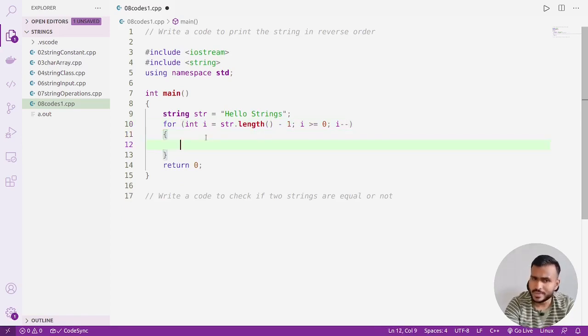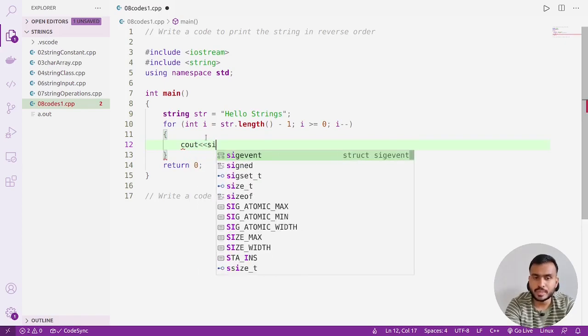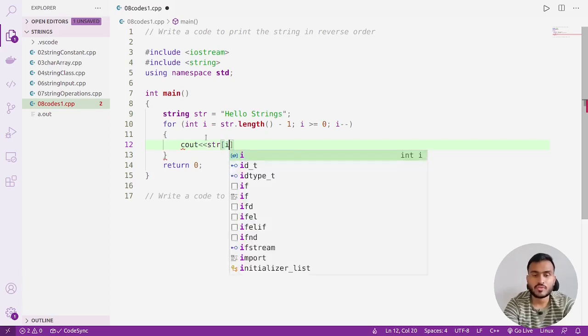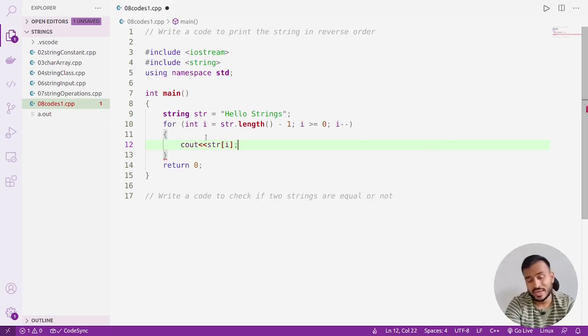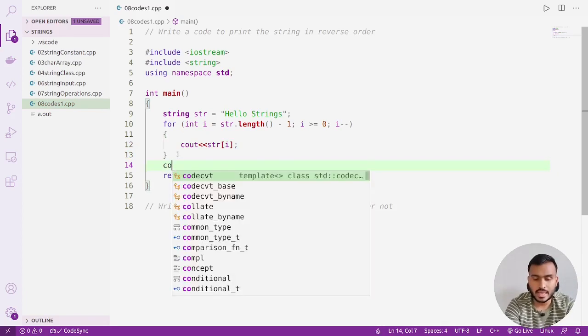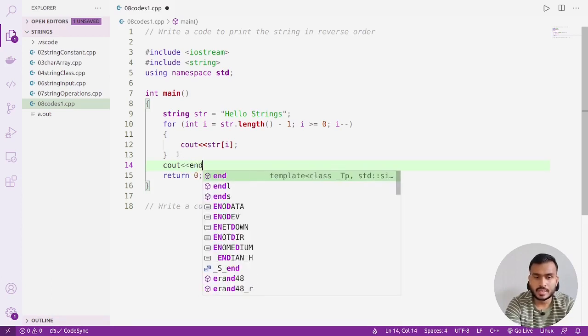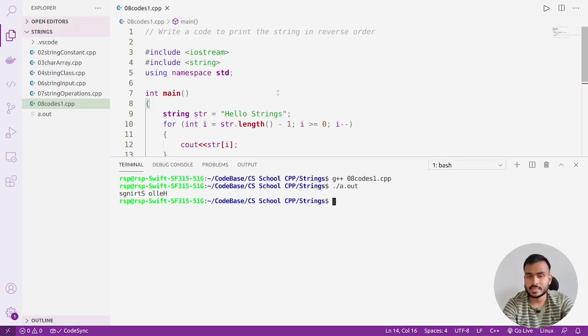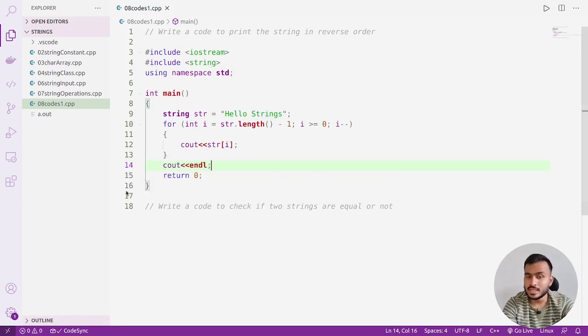Now it's very simple. We just need to print the character on the screen. I'll write cout, str of i, followed by no endl actually. We'll just print the character, and once the entire for loop is completed, we'll print the end line. Now let's see whether this code works properly or not. I'll just compile this file, 08 code1.cpp, and then execute it. You can see the string is getting printed in the reverse order. In this way the program works.